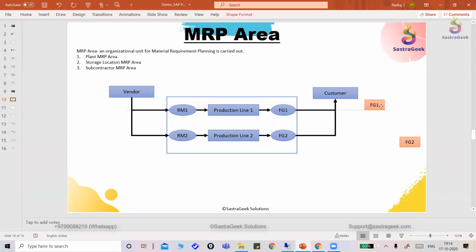Now, to manufacture this FG1, I need raw materials, correct? Let's say I need raw material 1, that is R1. Also, I need R2. R2 could be something else. And let's say I need R3. R3 is my material, which is, let's say, sugar. I'm putting it here as R3. So to manufacture FG, let's say apple juice or anything, I require 3 raw materials, R1, R2 and R3.